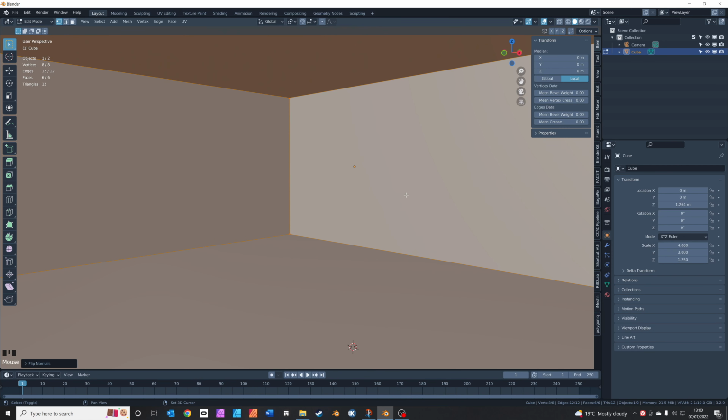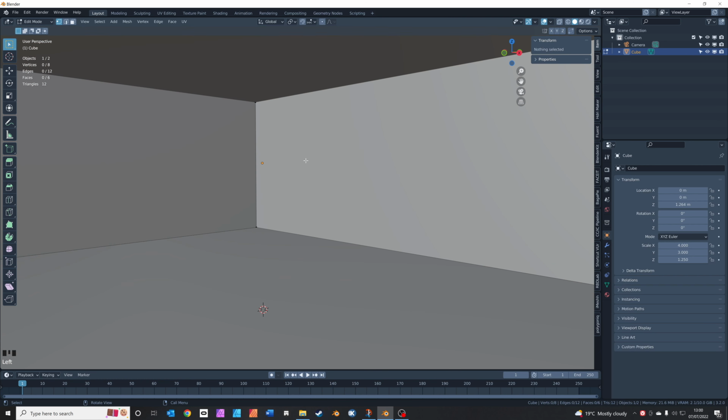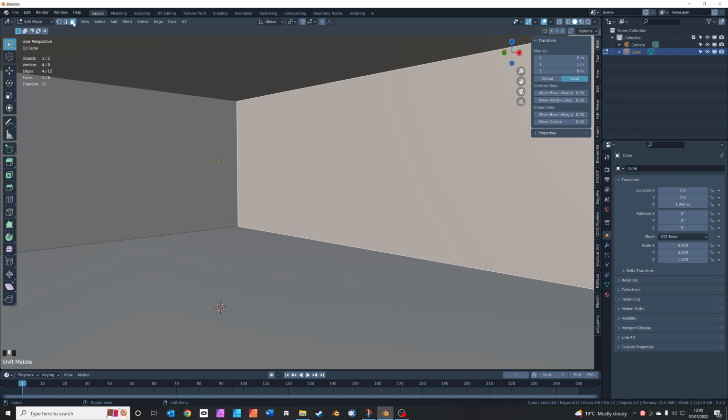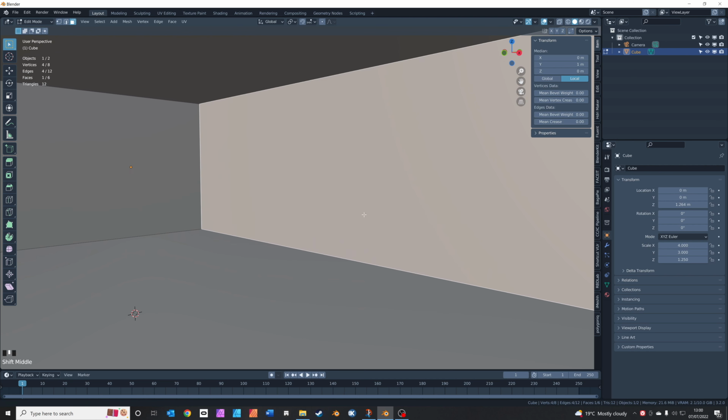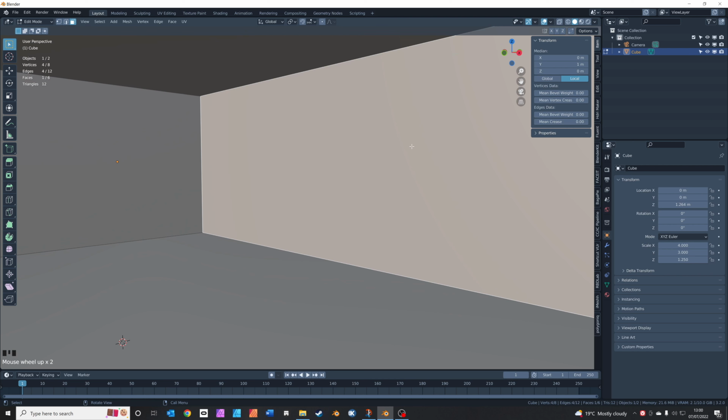So now we're going to quickly add in some windows. Press 3 on your keyboard to go into face select mode. You can also do it up here with this little icon. We're going to select this wall on the right, press I to inset, and inset it a little bit this way. You can just eyeball this.